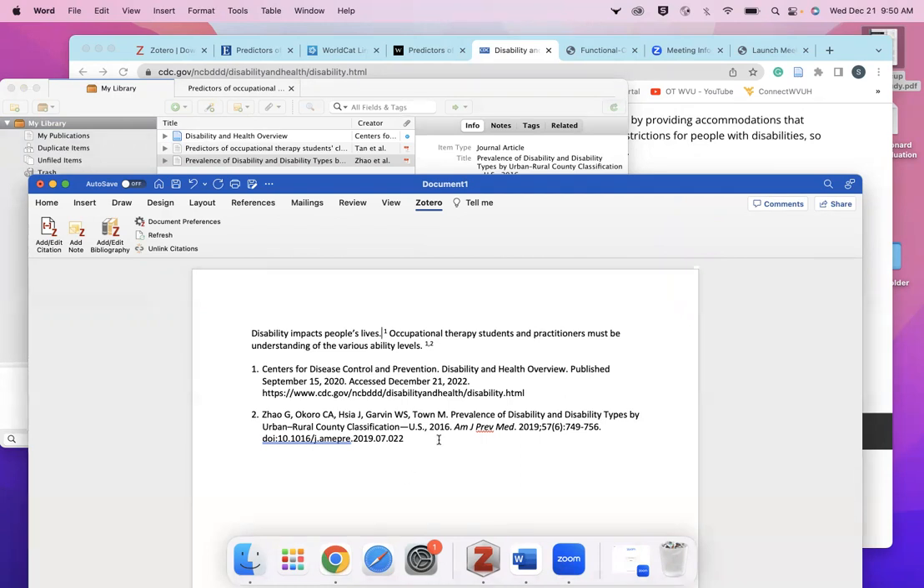It switched all of this. It switched the style. Instead of typing out American Journal of Preventive Medicine, it typed it out the way it should be in these abbreviated methods.